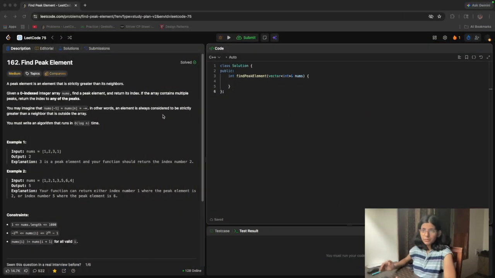Hello coders, in this video we will see the next question from our LeetCode 75 list, and let me take you to the screen. And this is the question, which is Find Peak Element.